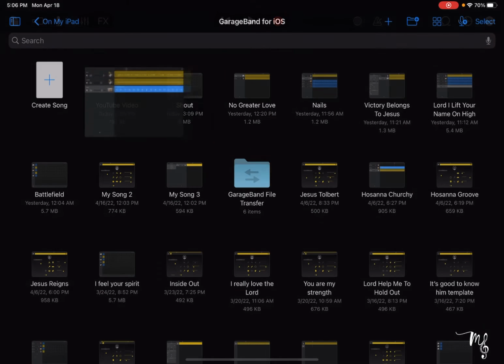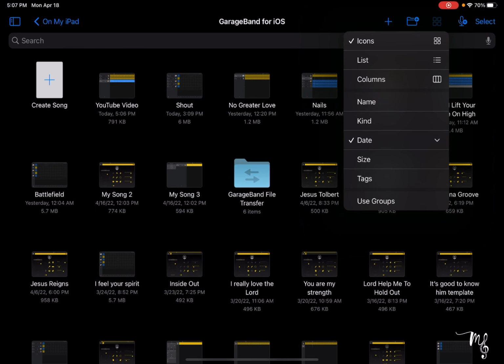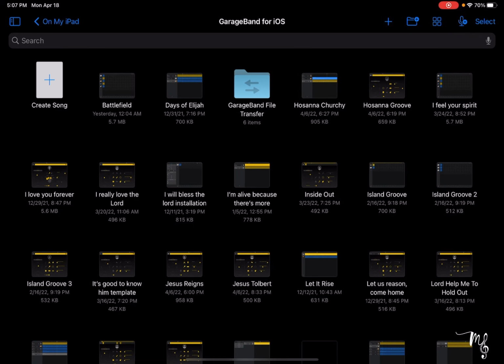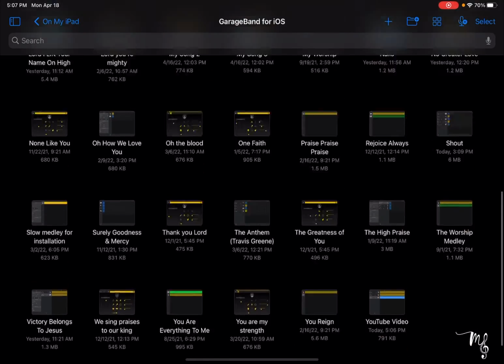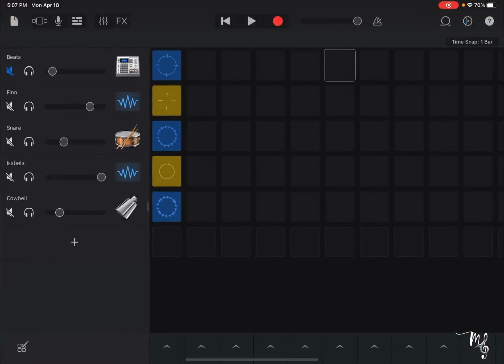You just come here. Generally speaking, I keep mine in order from the last time I opened it, because that keeps everything that I need for that Sunday or that rehearsal at the top of the screen. But you can also go in and sort it by name, so it's in ABC order. See, and these are all tracks that I've used and saved over time. Little shout track I had.